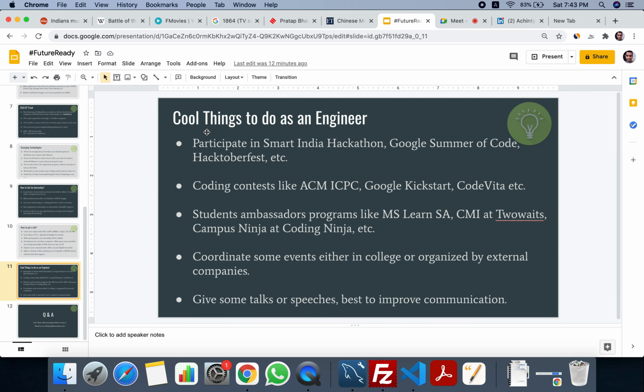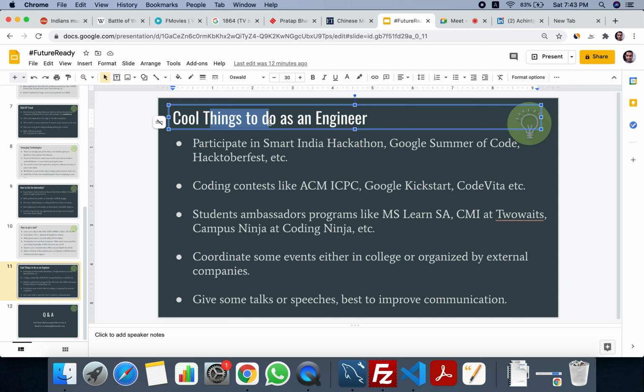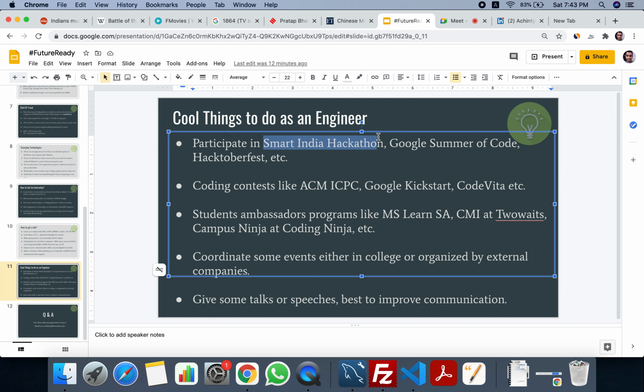Okay, now cool things to do as an engineer. I have curated a few cool things you can do. These are not related to any study or anything, but you can just participate. Smart India Hackathon is an annual hackathon organized by the Government of India. You have to make a team of 3 to 4 students and create a solution to a problem, mostly in web and Android. It has a lot of recognition. Getting in the top 5 in each category is very easy, and it will be good if you add it to your resume.